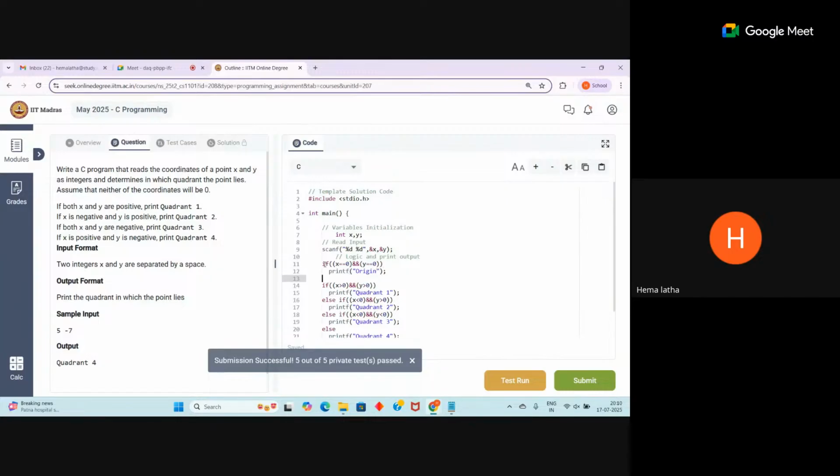Else if only. Okay. Else if x equal to 0. If any one of them is 0, x equal to 0, then it will be on the y axis. If y equal to 0, it will be on the x axis. Yes, you need to check these 4 conditions. You need to include those 3 conditions also: x-axis, y-axis, origin.